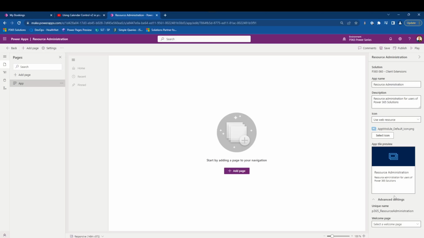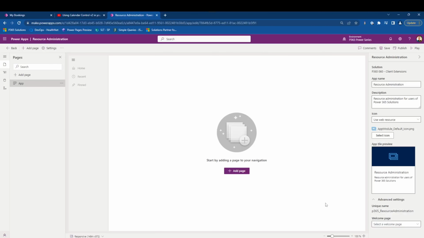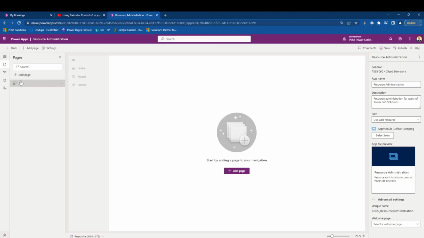If we click to some advanced settings, you can also see that we can configure a welcome page. In this instance, again, just keep it simple. We're not going to configure a welcome page for this application. And let's take a look at the main elements of navigation within this application. That's going to be on the left-hand side. So you can instantly see that right at the top, you can just pop that out and see what we've got. We've got pages, navigation, data, and automation. Let's just close that for now.